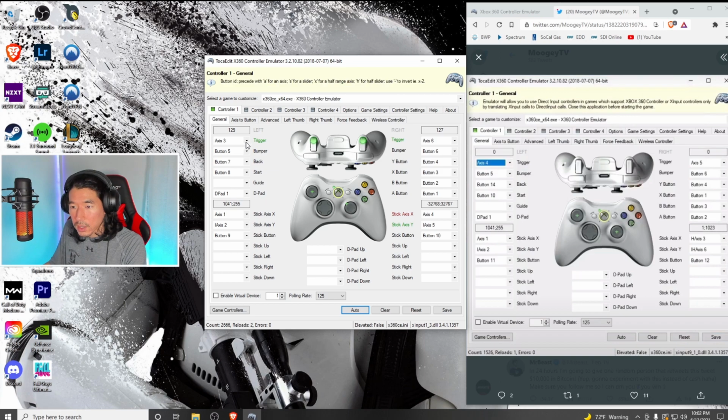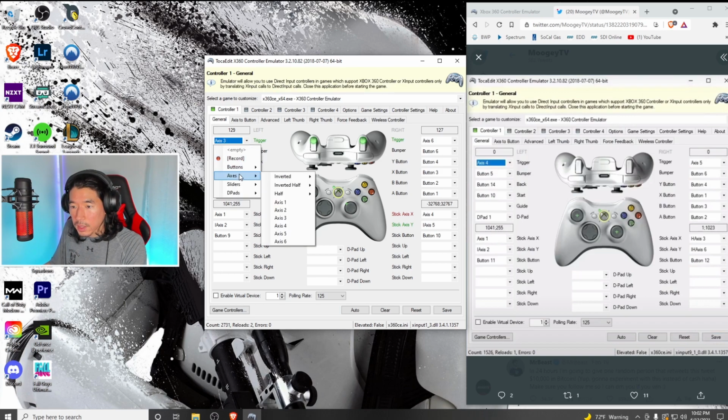So what you're going to do is hit this drop down menu. You're going to go to axis. And then if you see there's inverted half, and then axis 1-6. So as you see over here, it says axis 4. So you're going to select axis 4.